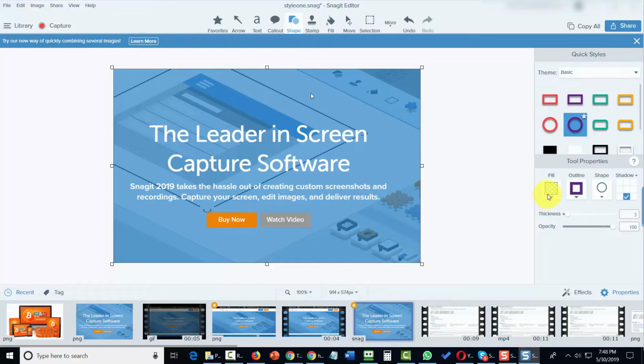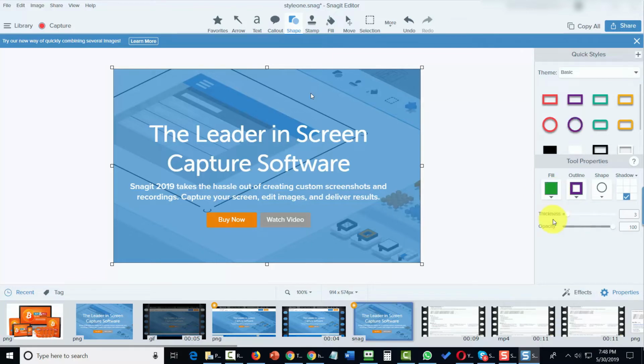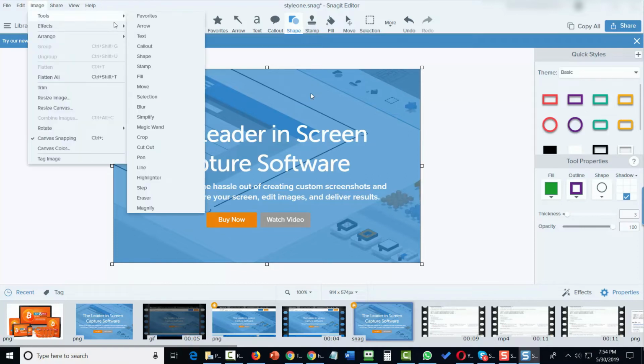For example, if we decide that what we want to do is we want it to be filled, we can do that, and then we can draw our shape on our canvas. And we'll have the shape in here as we specify it inside of the style area. We're now going to delete this shape. We're going to go back to our image menu. We're then going to the tools menu.